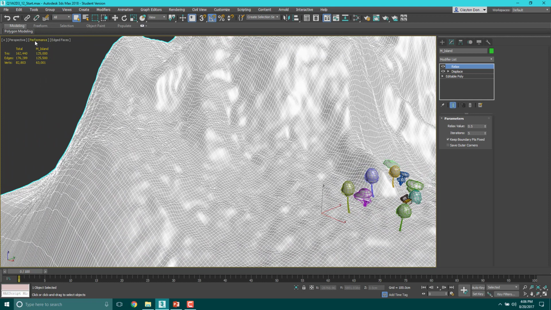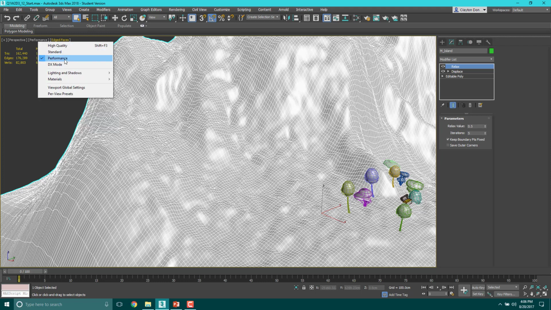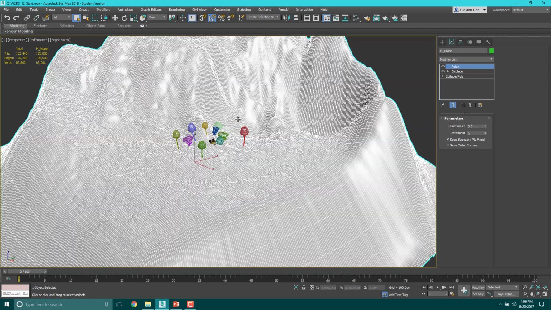And I'm going to make sure that I'm on performance. Edge faces is good. Default shading is fine. You could do standard, but I think performance probably is better for now.